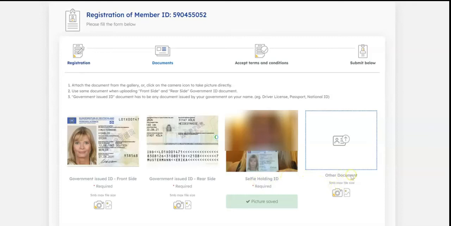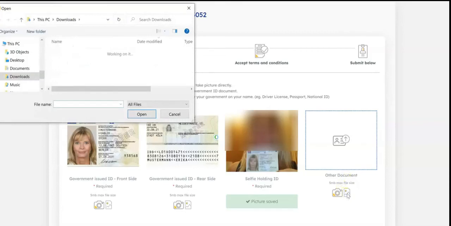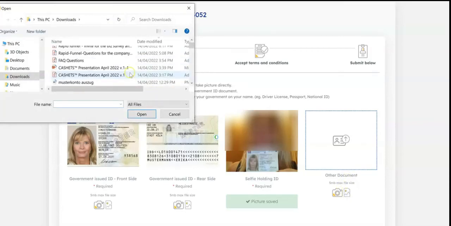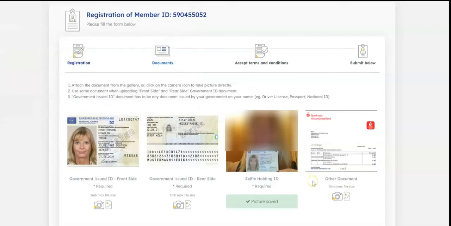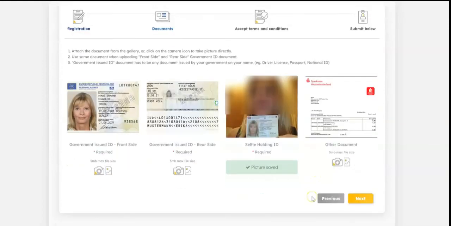You can then, if you wish, add another document. That could be, again, your ID, that could be a bank statement, that could be a telephone bill or a utility bill. I'm going to go ahead and upload a test bank bill, and the most important is actually here the proof of address. And again, this is optional, you don't have to do that.